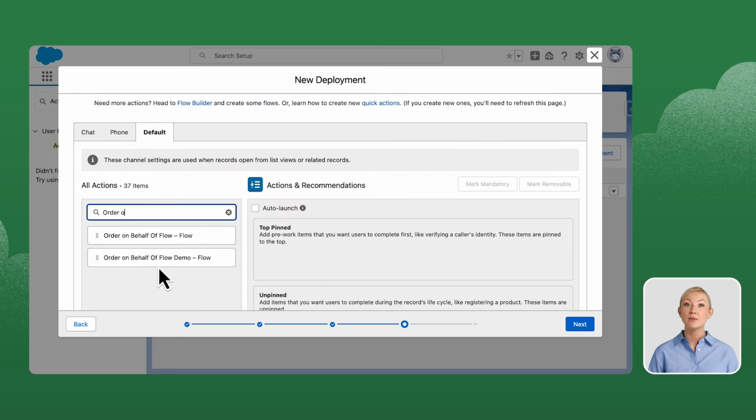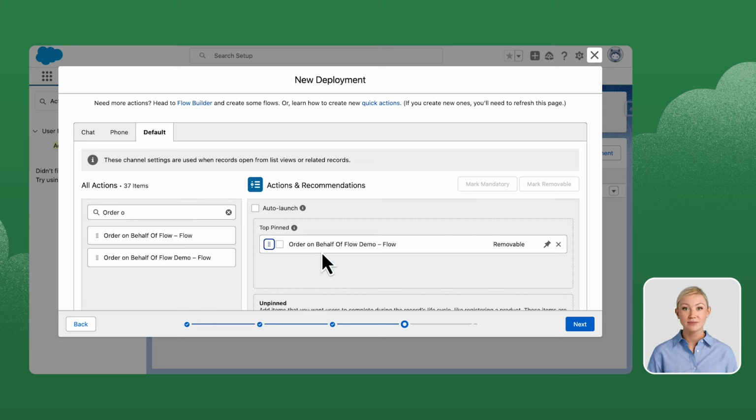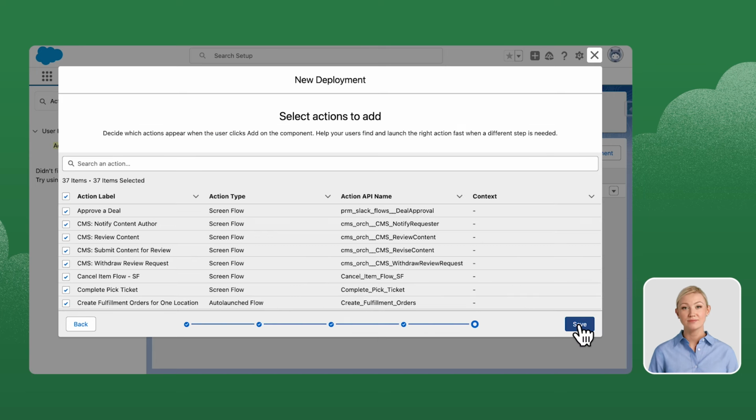From the Default tab, drag the flow you created in the previous step to the top pinned section. Select the flow, and click Unmark Removable. Click Next. Then click Save.